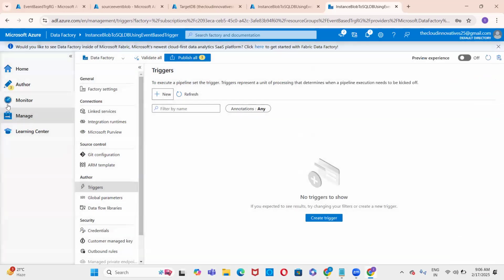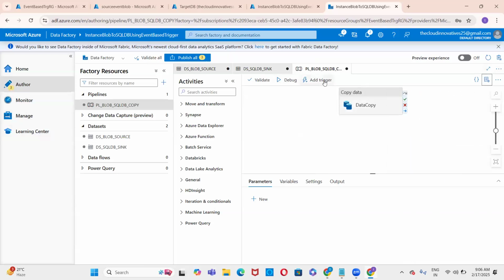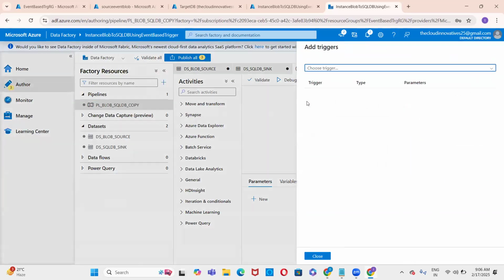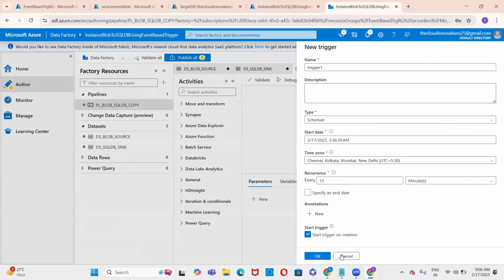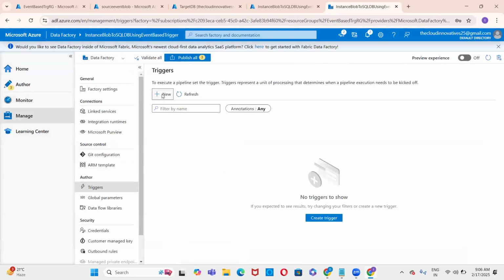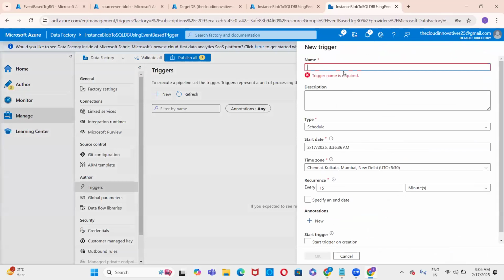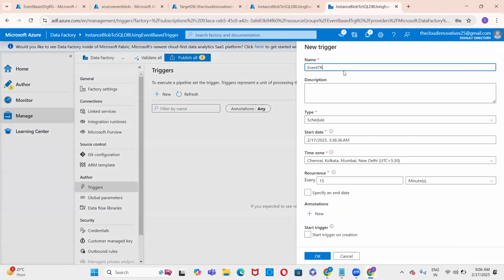Guys, I'll repeat it once again here. Either you have a manage tab, do it, or else in the author only. Here you have a add trigger. Can you see here? Editor add trigger. So you can create a new trigger. This is the another way, guys. Same button. See here. So anyways, I'll go with this manage. Click on this new and now the trigger name. So any name you can give it for the trigger here. So I'm using event TRG. What is the name I'm using it? Event TRG.